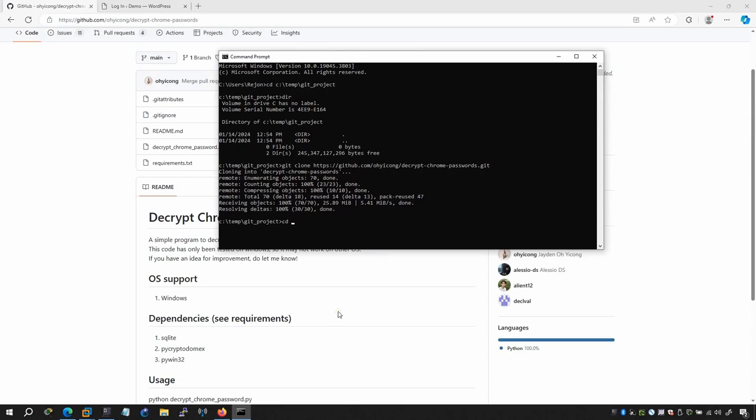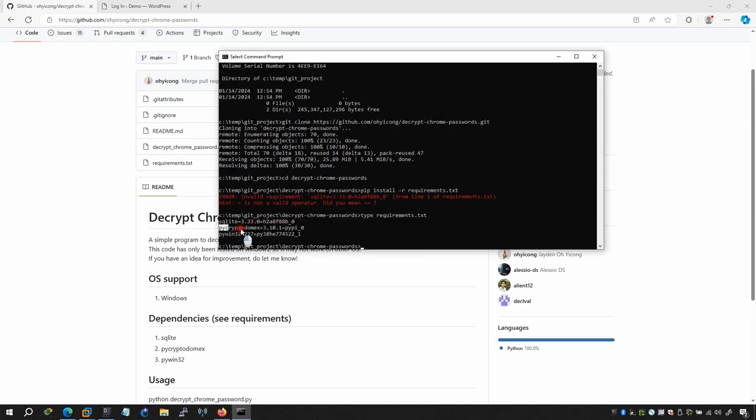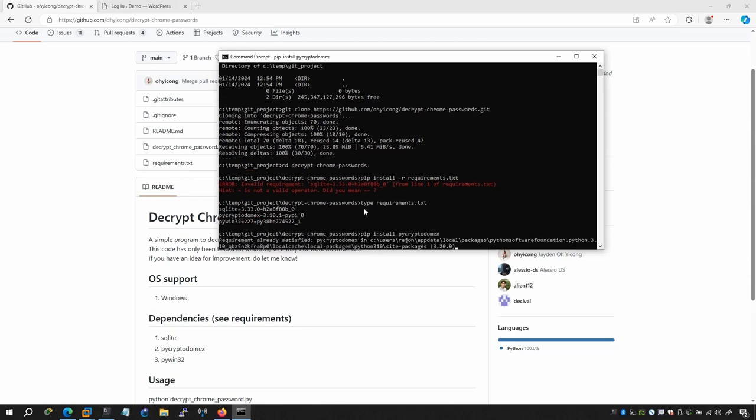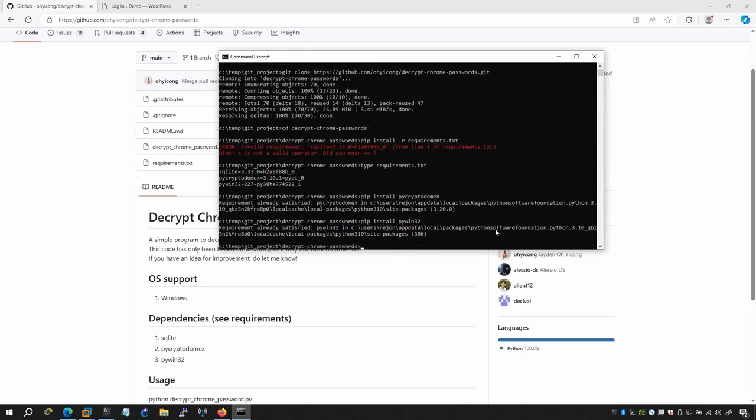Let's go first to the Decrypt Chrome folder and you have to do pip install -r requirements.txt. Once you hit enter, that will install all your requirements, though it may get an error. That's why I mentioned that if you get an error, that's fine. You also have to do those 2 things. Let's type requirements.txt and you can copy this and pip install it, and hit enter. That will install all the packages for you, and do the same thing for this one. I already installed everything because I don't want to waste your time.